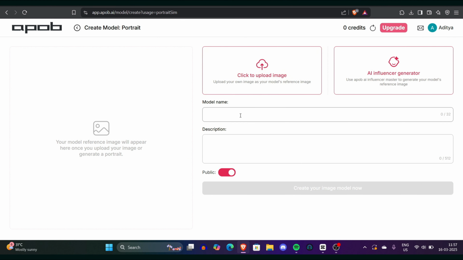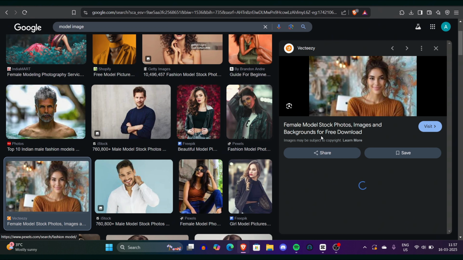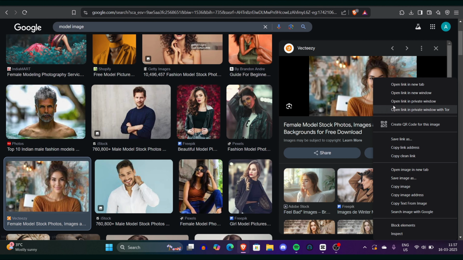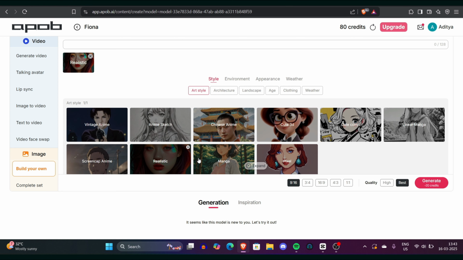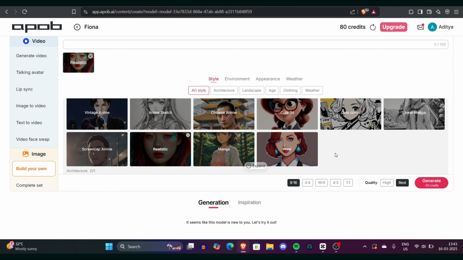For example, search for a picture of any model or art that you like. You can download it as a suitable image. Then you can return to Pub AI and upload the model. Then you can save. You can name your model, like Fiona, for example. You can include descriptive details like brown eyes, brown hair. You can click on the Create Model button and on the next screen, select Realistic and hit Generate. Now your model is ready and impressively detailed.